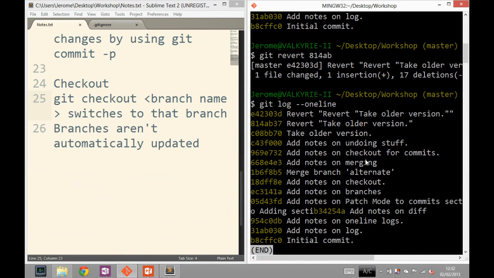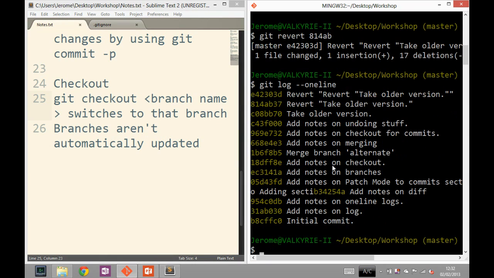So if everyone could just look at the log right now. Don't make any notes right now, because we're about to completely drop all these changes. If you make any notes and commit them, it's kind of a waste. So what we want to do is take the commit before the one where we checked out an older version. So this is the commit here where we check out the older version.